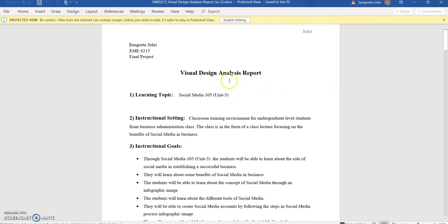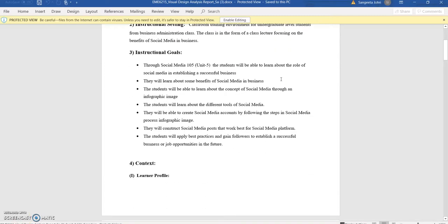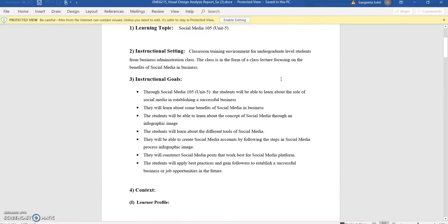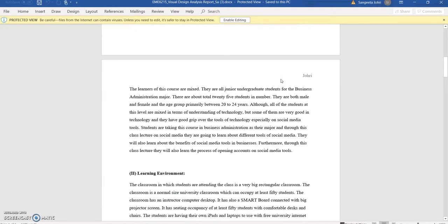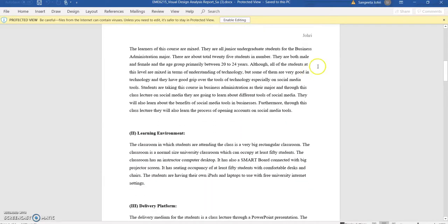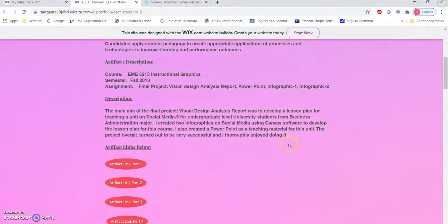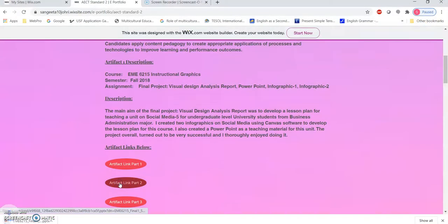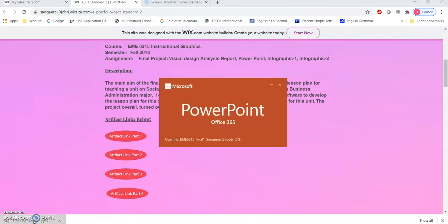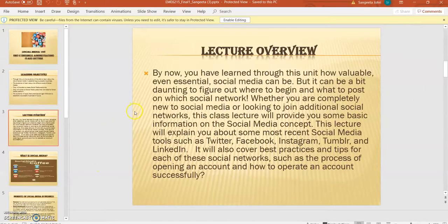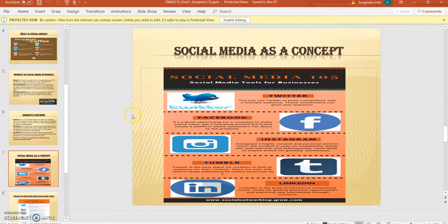This is the visual design and analysis report that I created on social media for a business classroom. It's a kind of content-based lesson which I created for this report. And then I also created a PowerPoint for this report, which is a part of it, the content-based lesson plan.